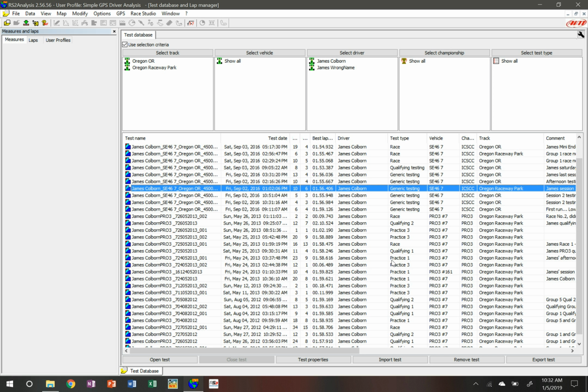And so hopefully that is a very useful tip should you be like me and you have lots of data and you want to make sure there's continuity so that, for example, your filter process works or you put the right driver against the right session, the right track, the right test type, the right championship.